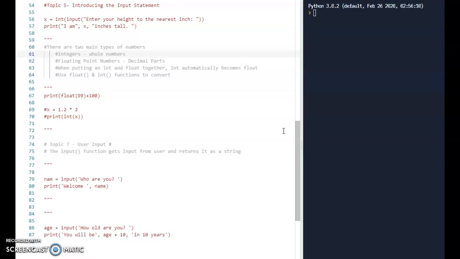In the last video we talked about the input statement and we just introduced it. Basically what we did is we set on the screen the message, enter your height to the nearest inch, and it prompted the user to enter a value, and then that value got stored into a variable. We could print that variable. So in general, that's what we did. Today we're going to expand on that topic by including it with different data types like floats and strings. But to get started with that, we're going to have to talk about what floats and strings are.